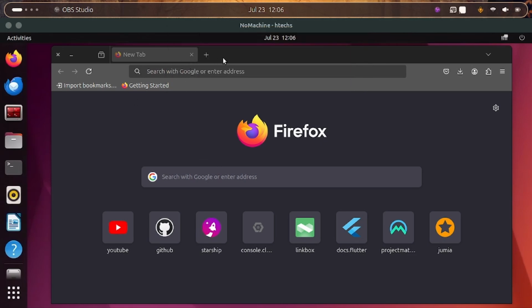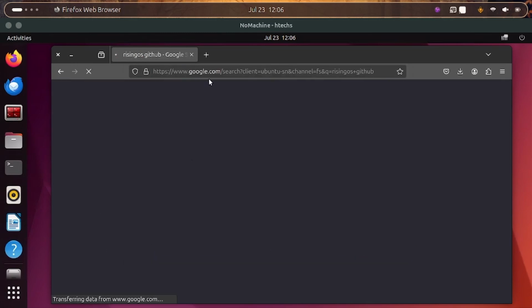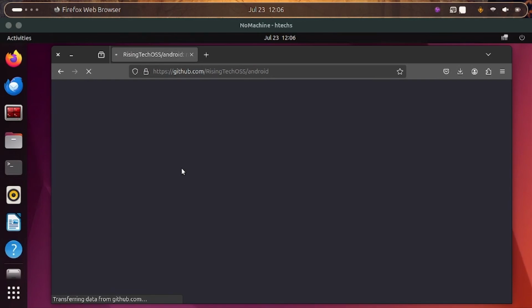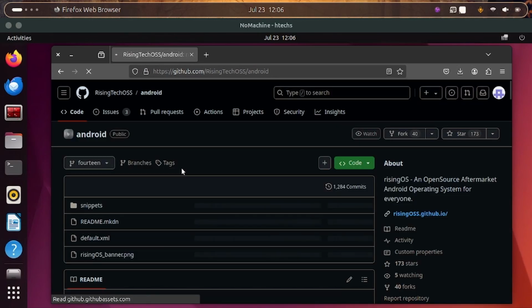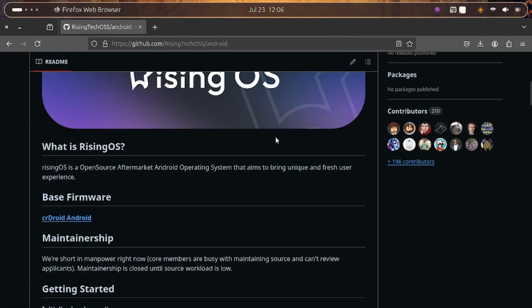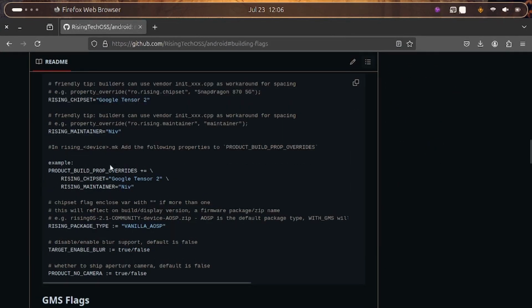We have to begin by going to the Rising OS GitHub. Sorry, not the website, the Rising OS GitHub. Just search Rising OS GitHub and go to their manifest page, like I showed you in the previous videos, one of the playlists. When we scroll down here, let me make it a big window so that I can see everything. Now I click on the topics and click on the building flags.